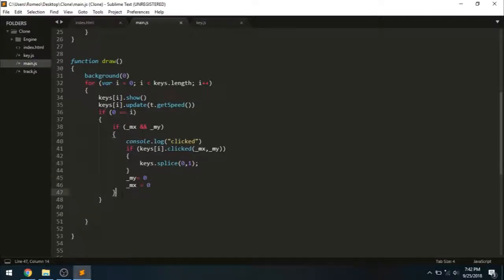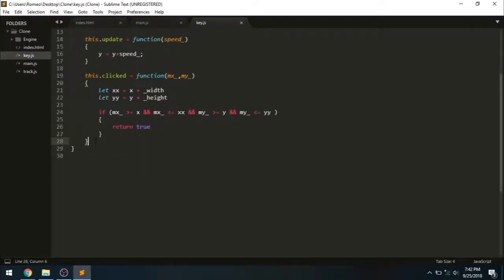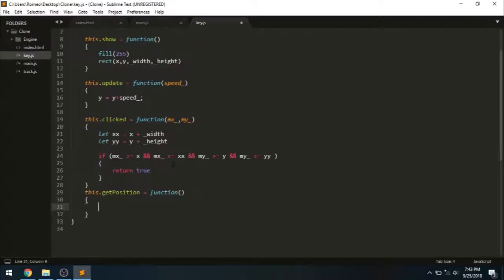So to finish this off, let's just do something. We're gonna go into key and we're gonna say this dot get position, which is equal to a function. In get position, we wanna return y, which gives us the x, y positions, right? Yes.